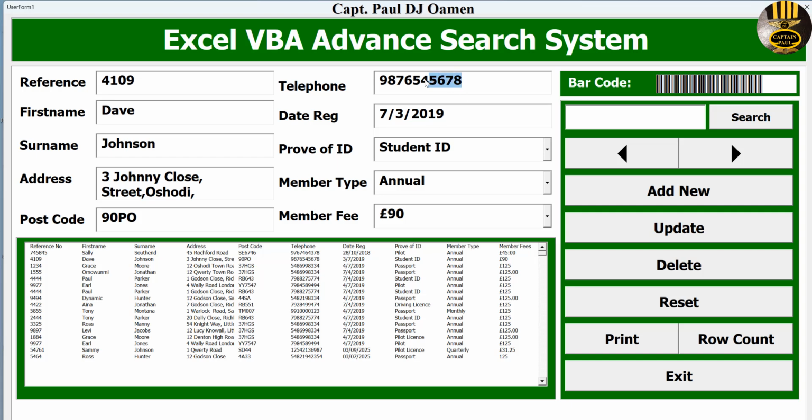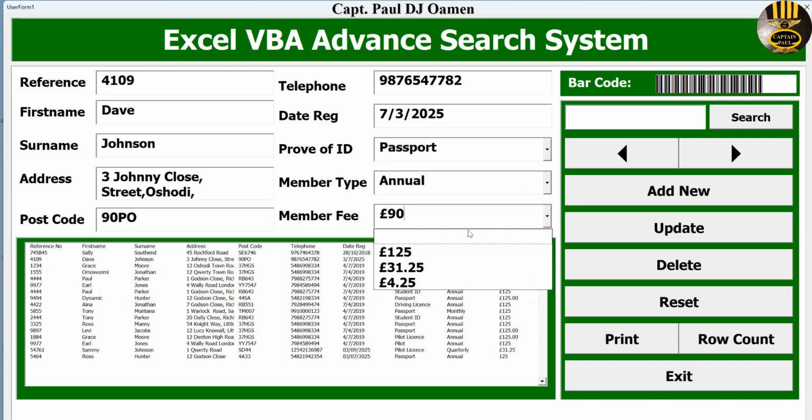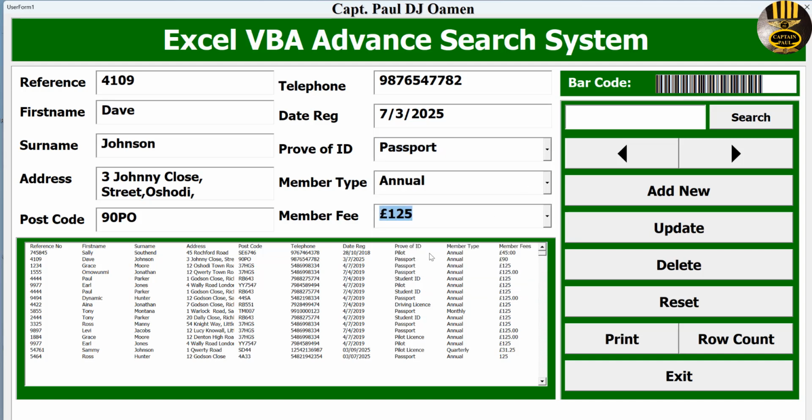I change the telephone number and the dates. There, we can change the passport in there and the fees. And that is it. All we then need to do is to click on add. There we go. Look at Dave Johnson right there.